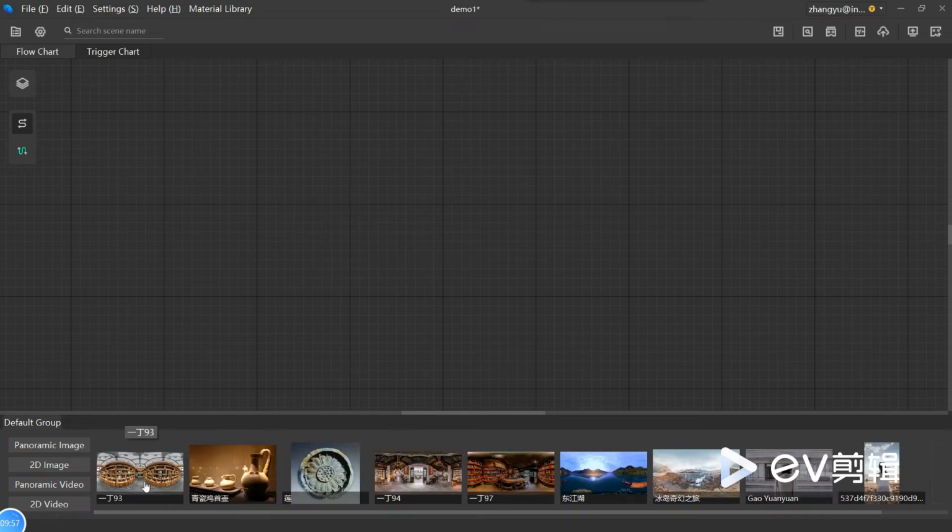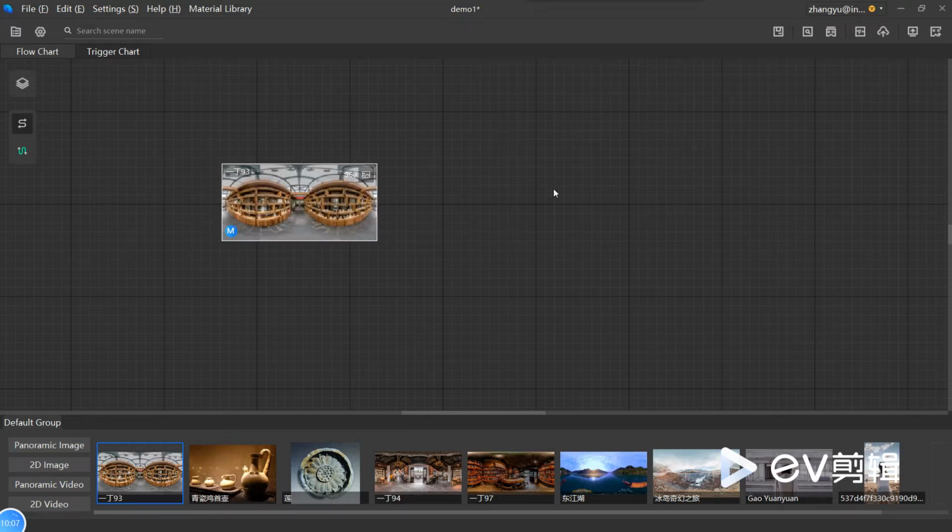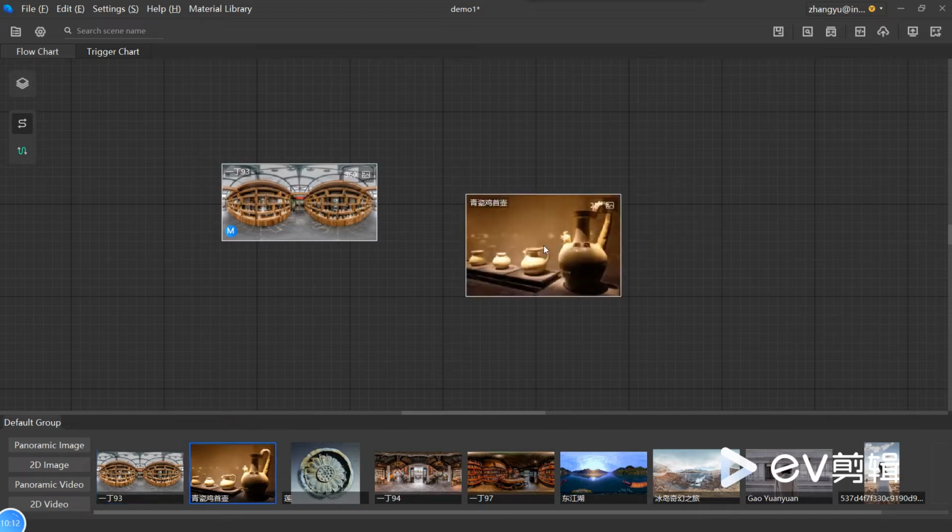And this software is like Microsoft PowerPoint. You drag a material to this window, and you place it in the right order. So here I have two panoramic images, and you click and you link these materials with your line, with two kinds of line.